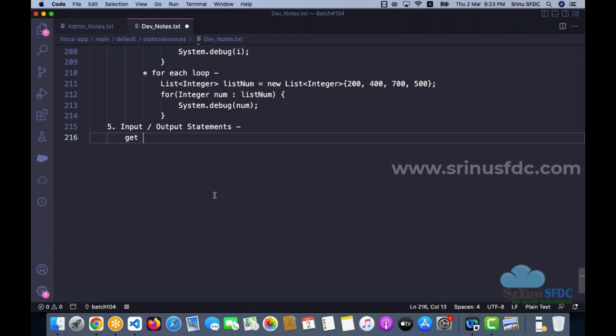For now, blindly, in some places we use get. Get is like output. If you want to show your variable or some output on the UI, that time we use get.